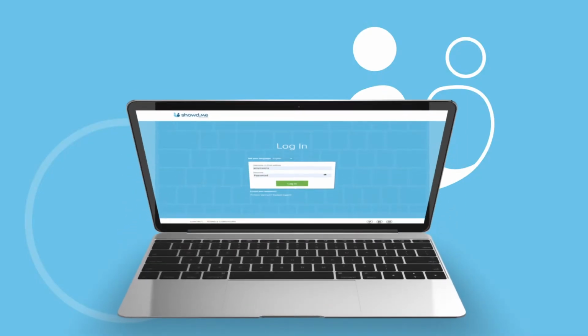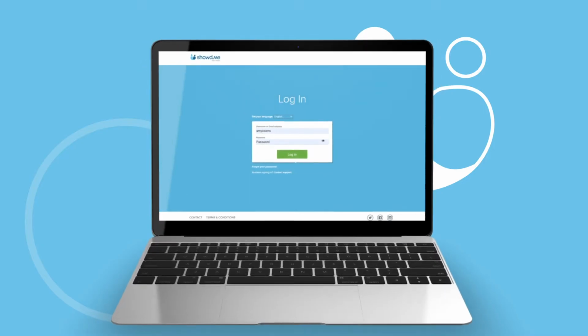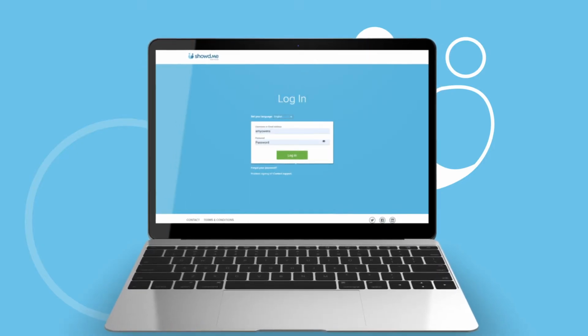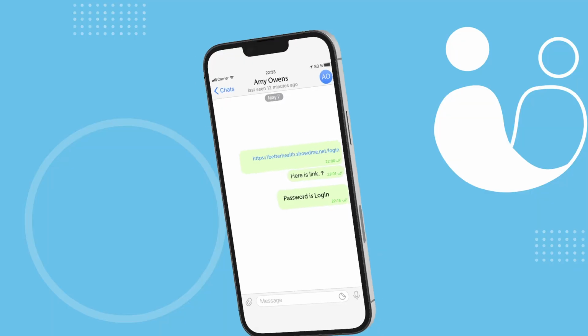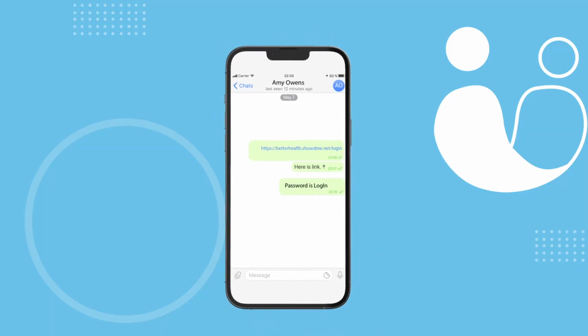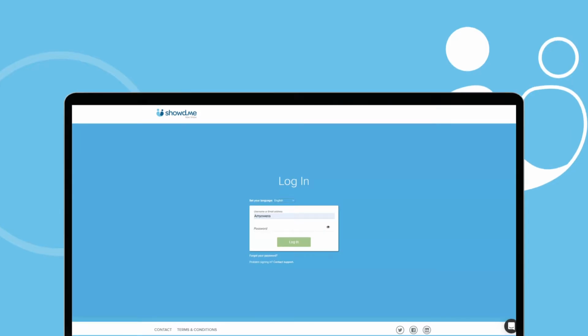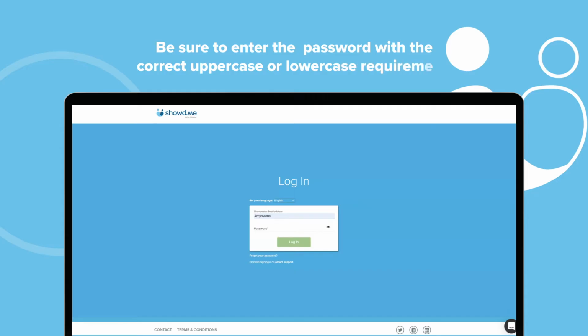Getting started with showd.me can be done easily by following a few basic instructions. You will receive a text message with a link to the website along with your email and password. To log in, you must use the email and password we give you. You cannot use your own.